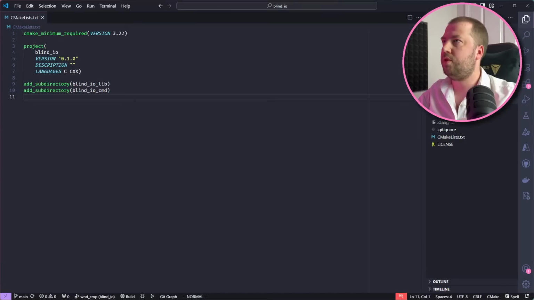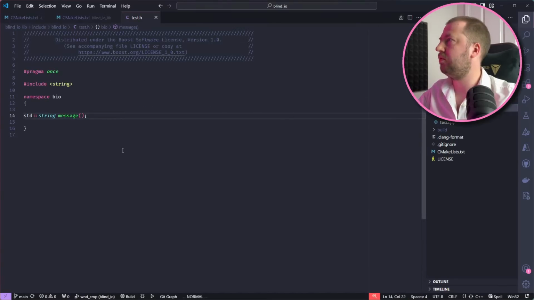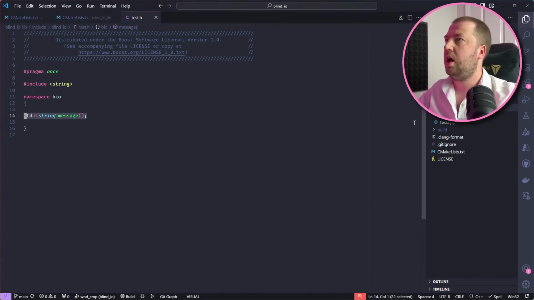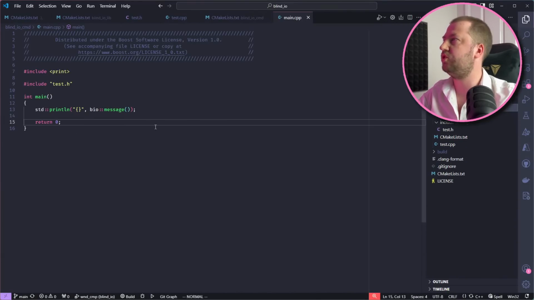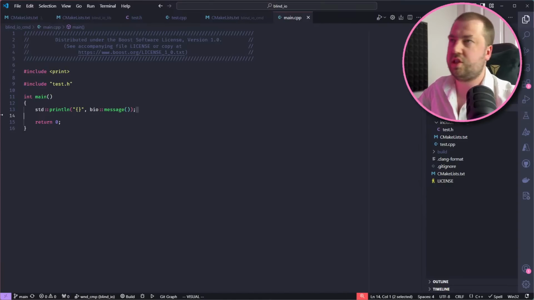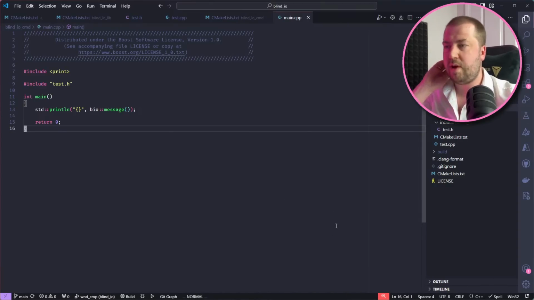The library itself just has at the moment a single function, which is message, with some of my best code, a pretty simple implementation, and then the command line tool just consumes that. So this is where we're starting, and yeah, we're going to start writing some code and see what happens.